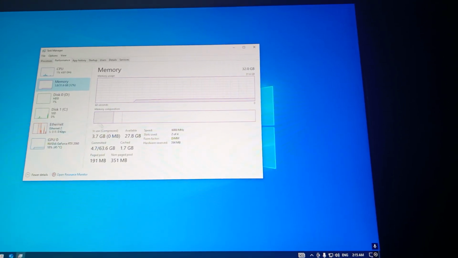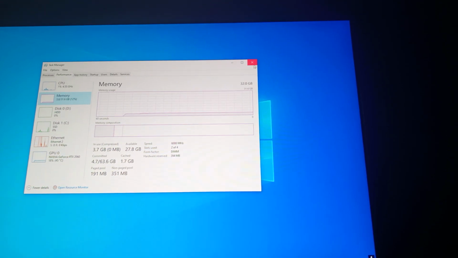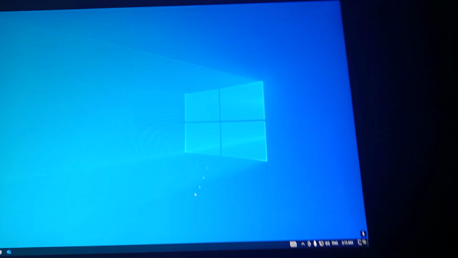So this is the way you can manage all of these things in GIGABYTE updated motherboards. Thank you.